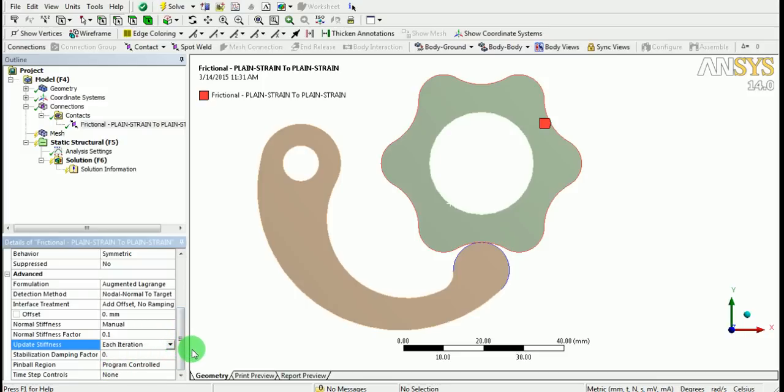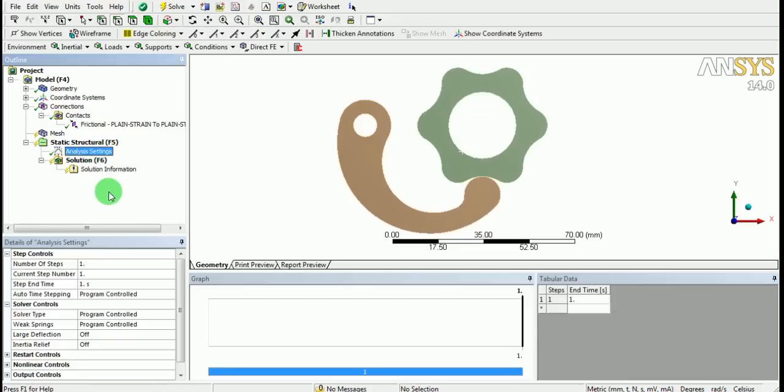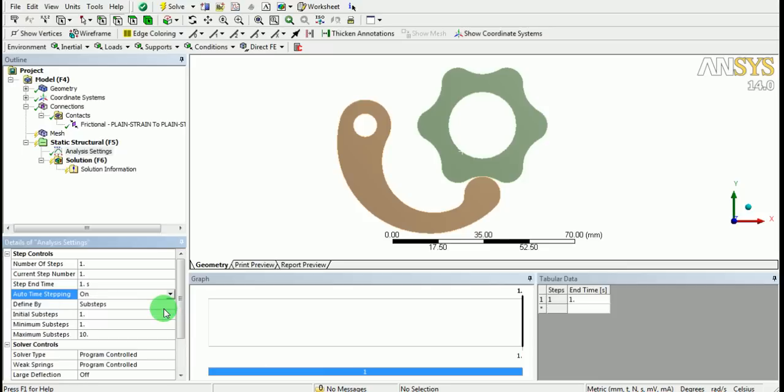Pick on the analysis settings. Enter the automatic time stepping as on. We want to capture many intervals during the solution process. Hence, we will enter here around 1000 time steps we want to capture. The minimum time step will be 200 and maximum will be 1000.